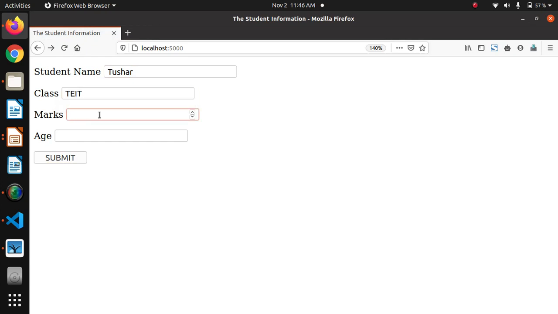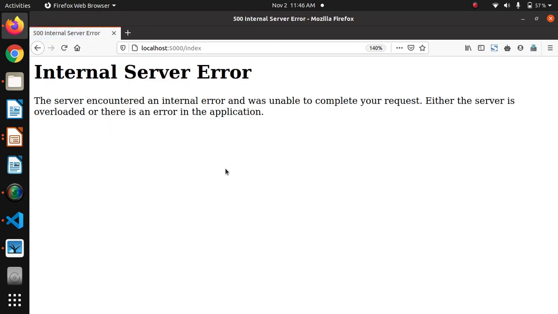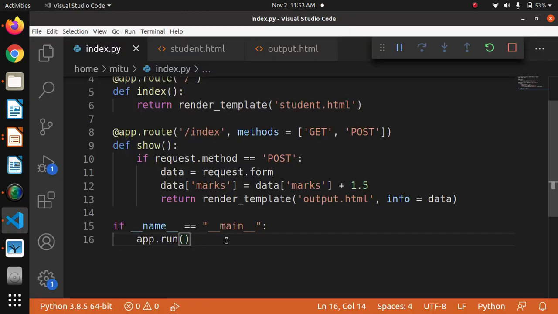For example, I've given the marks 50, so it will be easy to recognize. Age 26, submit. Now check it out. The server encountered an internal error and was unable to complete the request. Either the server is overloaded or there is an error in the application. So let's see what the error is. Let's open the code and check what exactly the problem is.